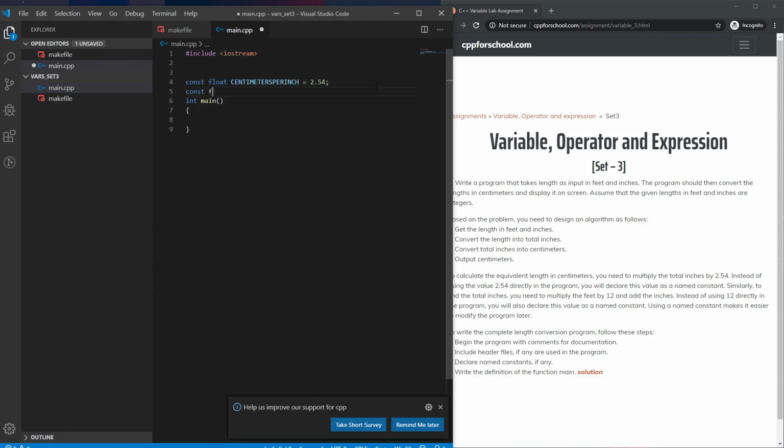And we want another const float of, well, actually I think this one is going to be an integer. Yeah, this is an integer. This is basically going to be inches per foot, and this of course is 12. There are 12 inches in a foot.